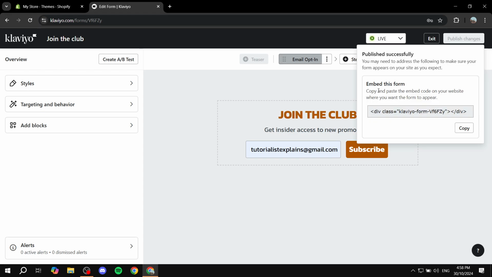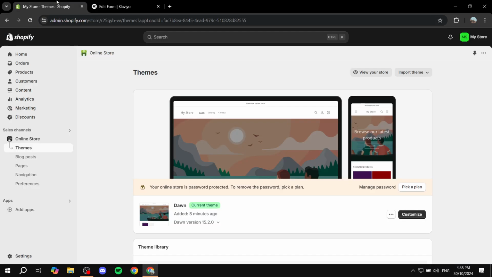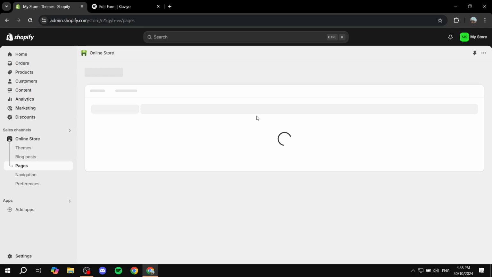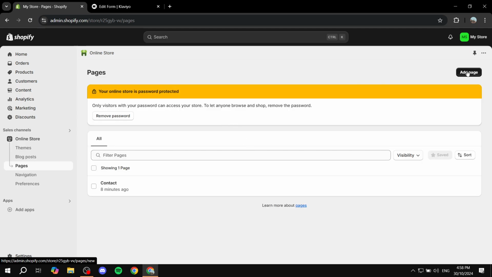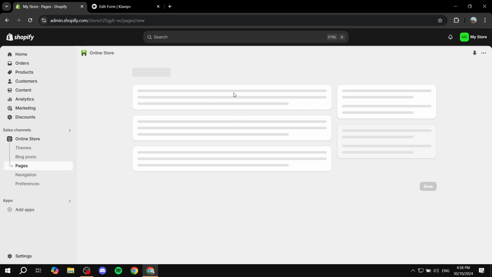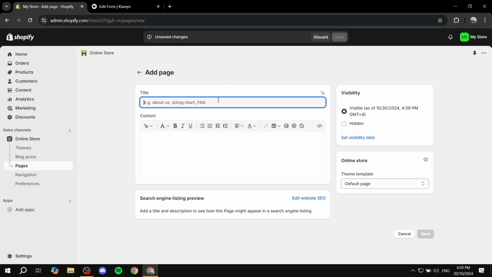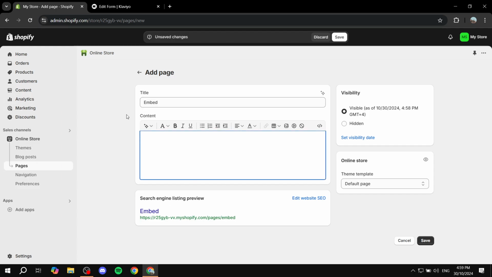And once you click on publish, they should actually give you this code here. So just go and click on copy, and basically all we need to do is just go back to Shopify, go to pages, or go to the page that you actually want to add it to. And to add the form to your page, let's just go ahead and give the page a name. All you need to do is just go to the content section.